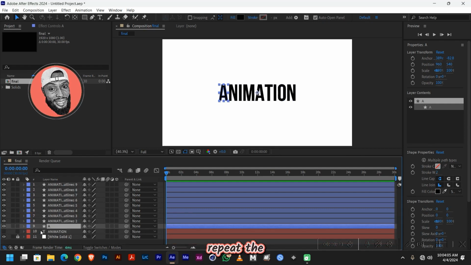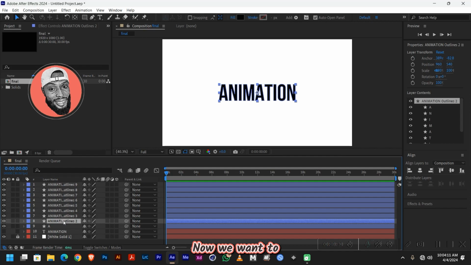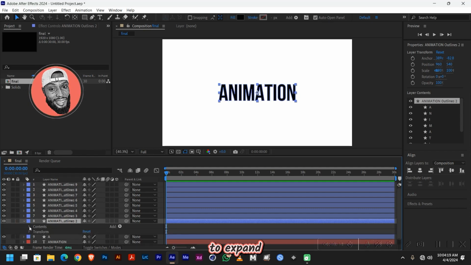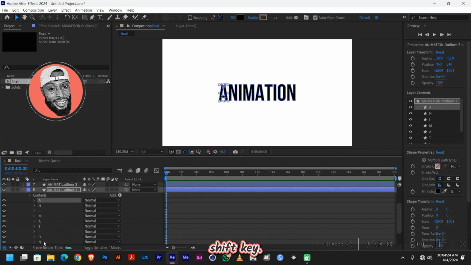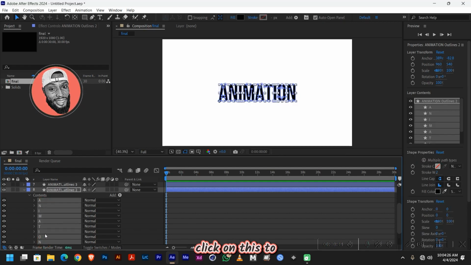So we are going to repeat the same process throughout the rest of the layers. So let's do it one more time. Now we want to eliminate the rest of the characters, leaving the N. Okay, so you click on this arrow here to expand. You click on content and then you click on this, hold down the shift key and then you click on this to select all. And then we want only N, leaving the rest.